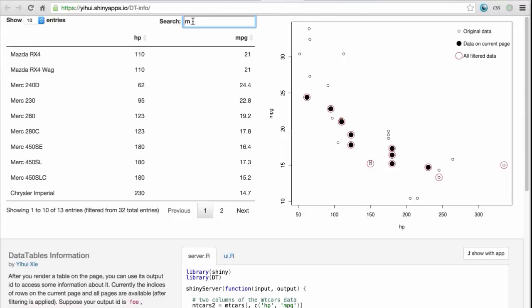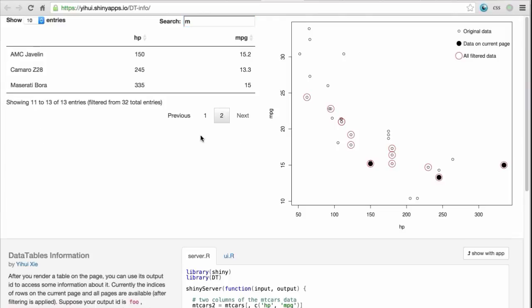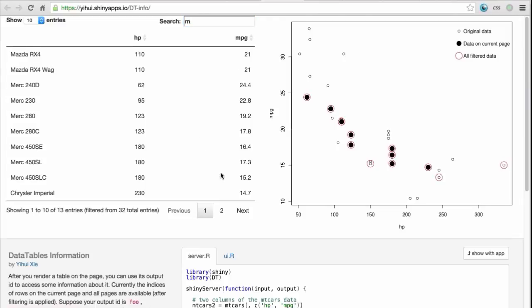And if you search in the search box, for example, I want to match the rows that contain the letter M, so like these rows. If I search in the box, Shiny will also know all the indices of the filtered rows, so not only for the current page, but all the pages. So if I search in this search box, then I will know the indices of all the filtered data, and I will mark them using the red circles.